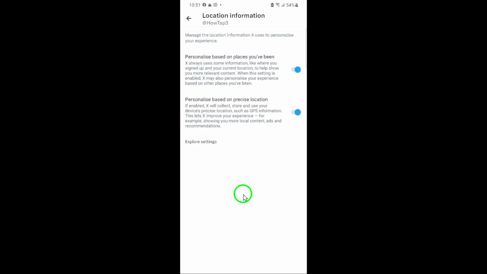And there you have it. A quick, simple guide to turning on precise location personalization in the X app, fully updated for today. Now you can enjoy a feed that feels a little more tailored to where you are and what matters most locally.